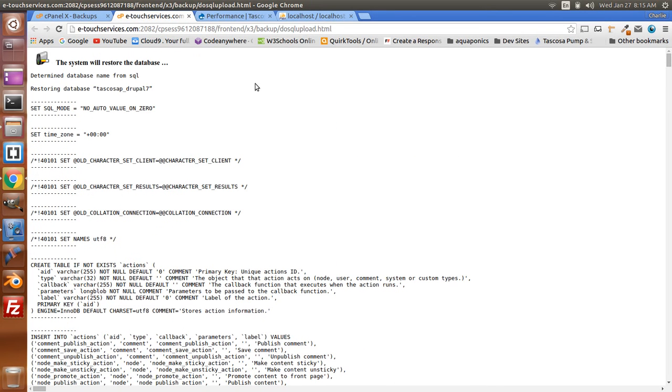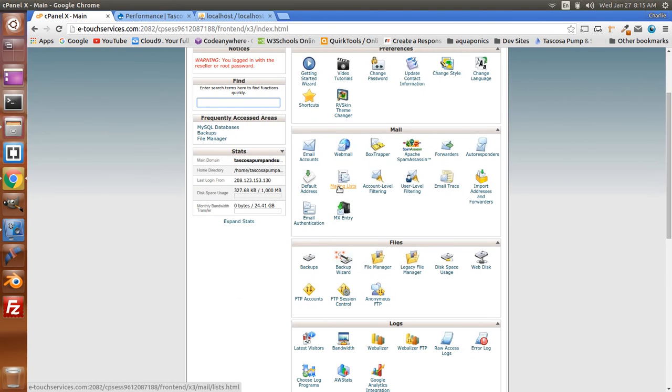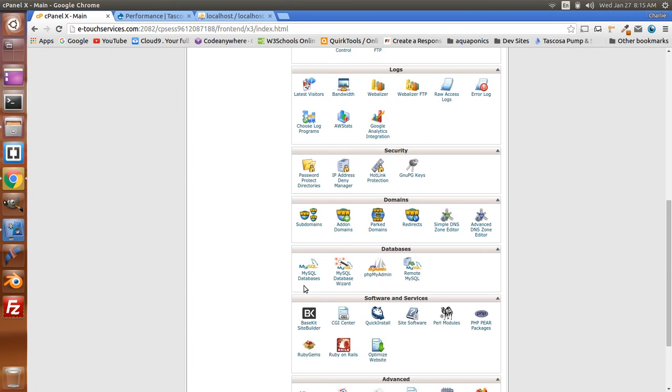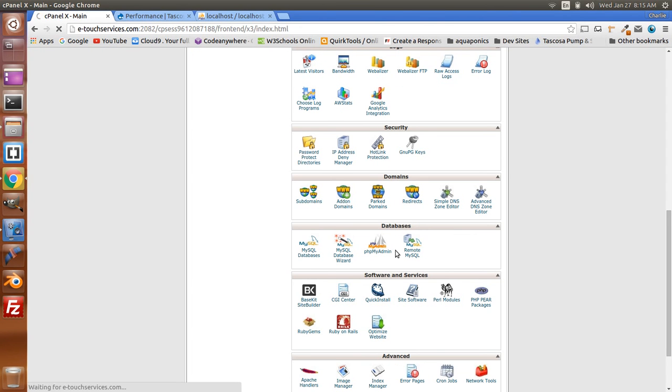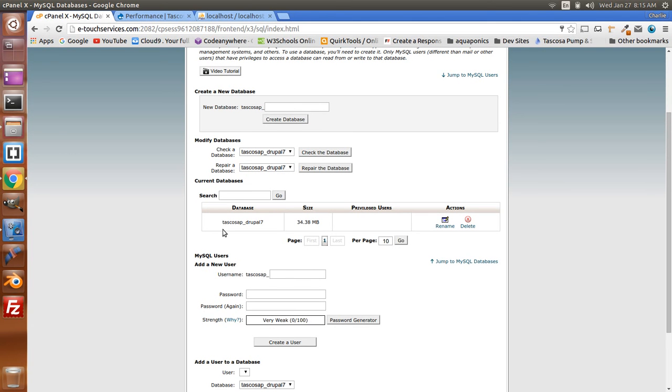So we got that, it's created it. We can go ahead and close that out. And now if we go back to Home, Databases, scroll all the way down, MySQL Databases. We can see we have this and it's named correctly, Drupal 7, and it's 34 megabytes. So what I'm going to do now is create a user.